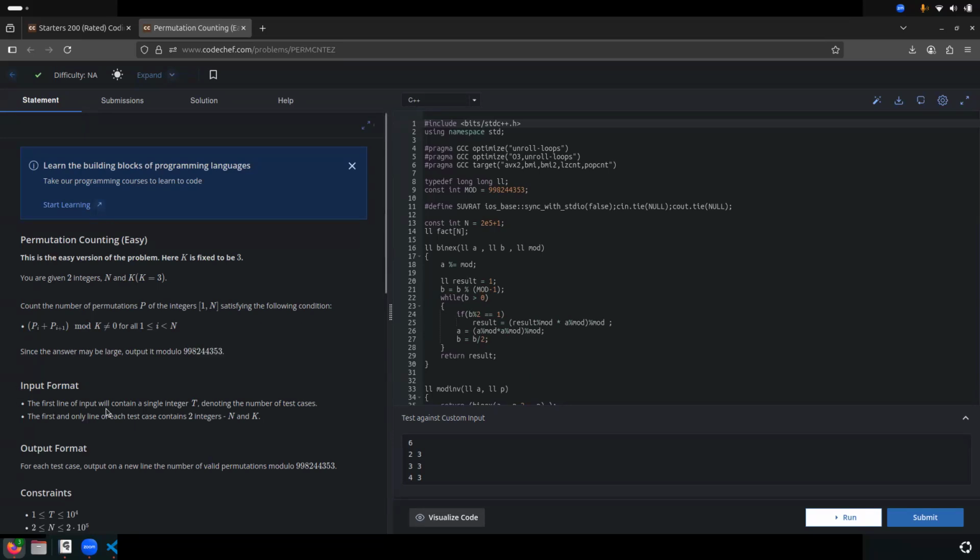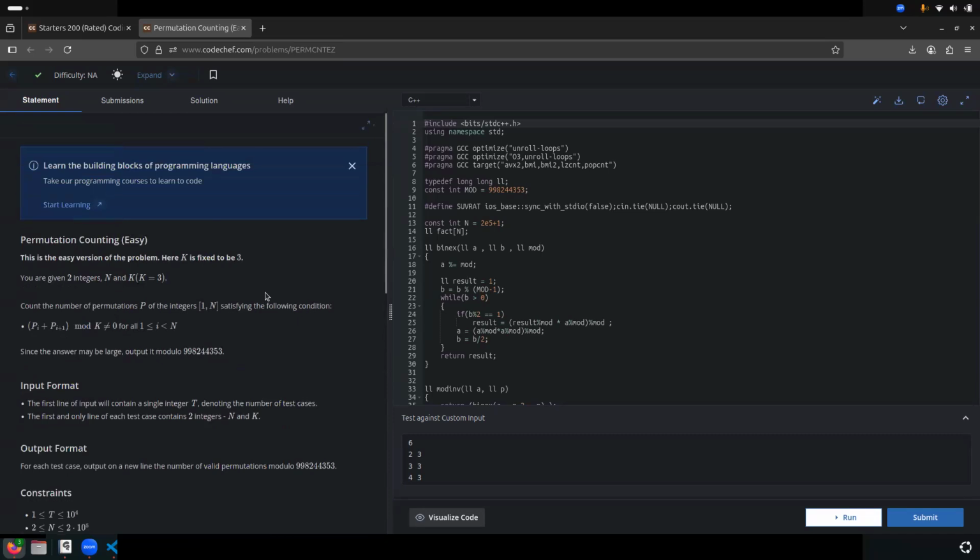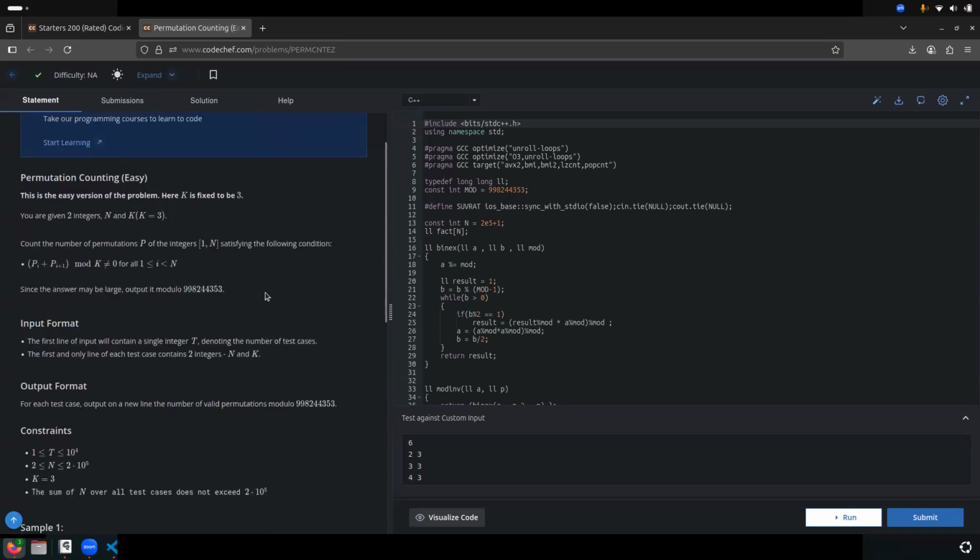The first line of input will contain a single integer t, denoting the number of test cases. The first and only line of each test case gives n, which is up to 2 times 10 to the power 5, and the sum of n does not exceed 2e5. So the expected time complexity would be around 2e5.